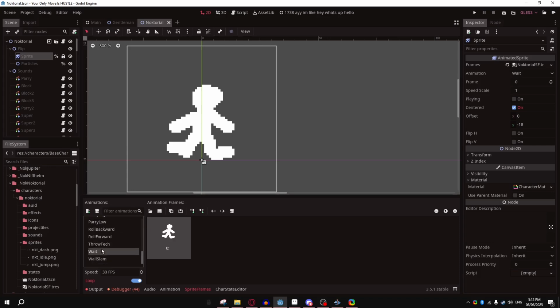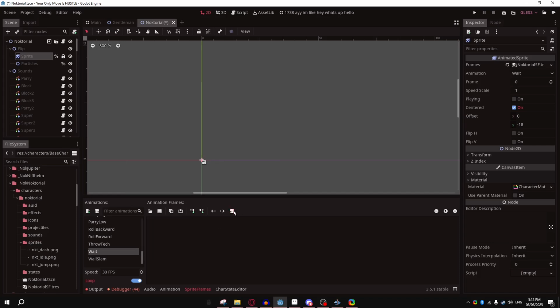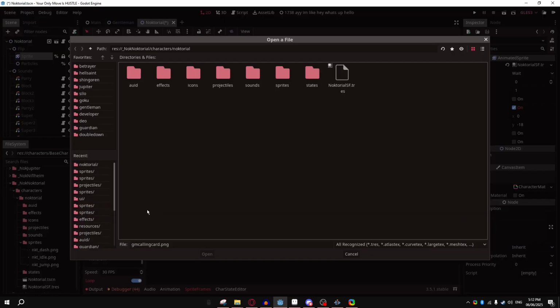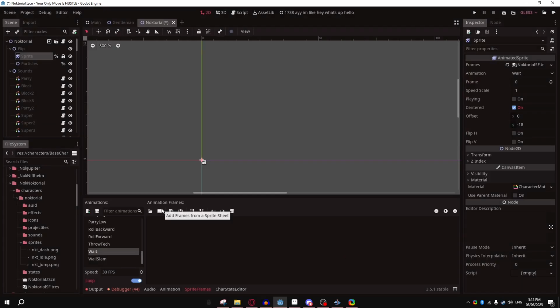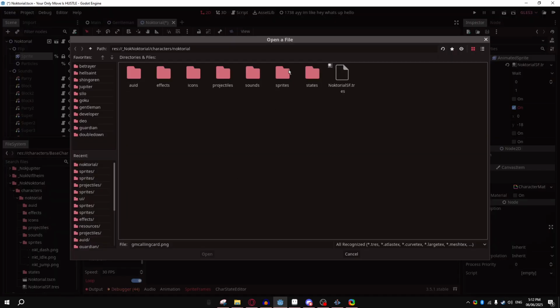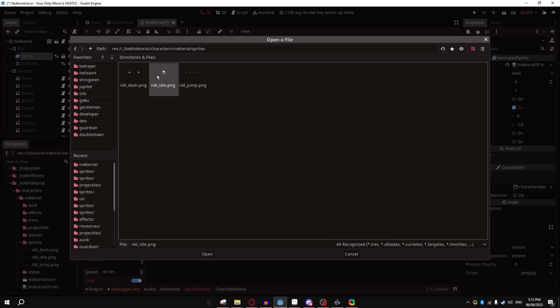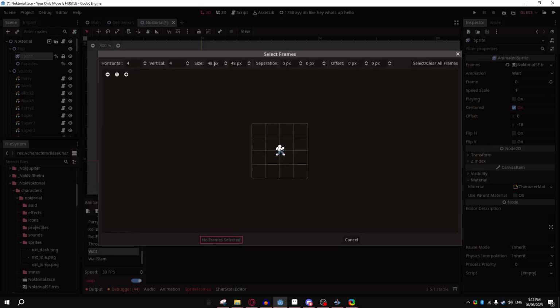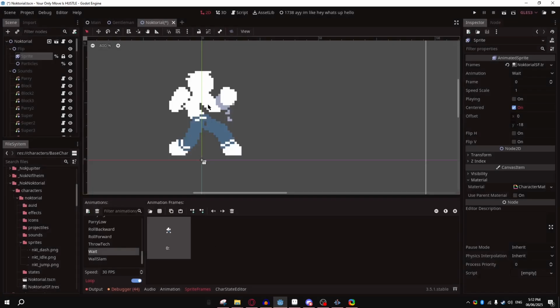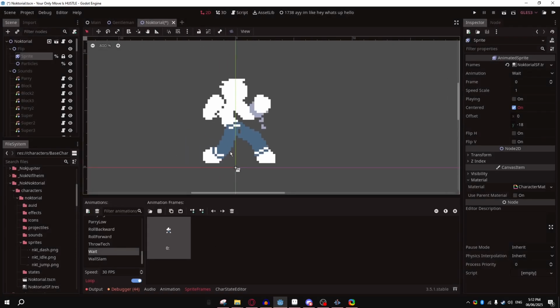If we navigate over to wait and then select the first frame, we can delete this. I'm going to be using that button here, which adds frames from a sprite sheet, because I use sprite sheets in my animations. If I select this, set this to the canvas size, which is 192 by 192, and then select this, it selects the first frame of the idle. If I add this, it's now inside the sprite frames.